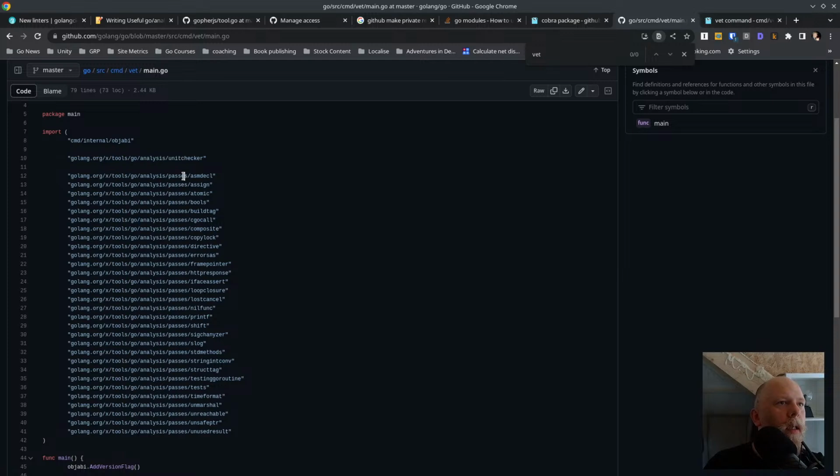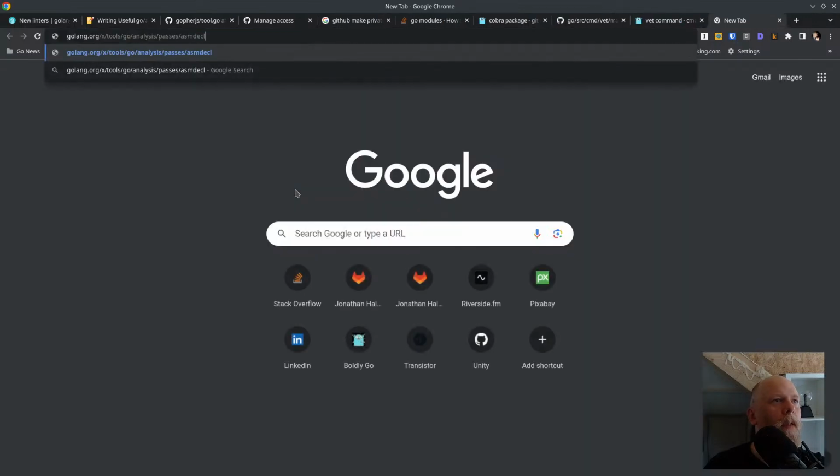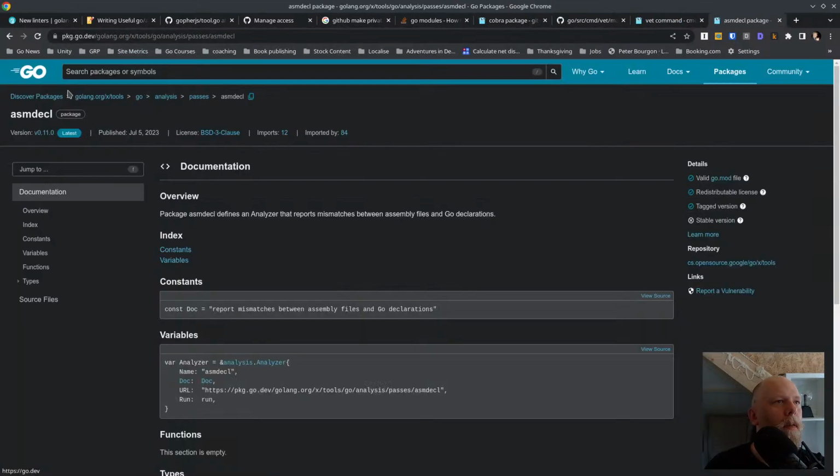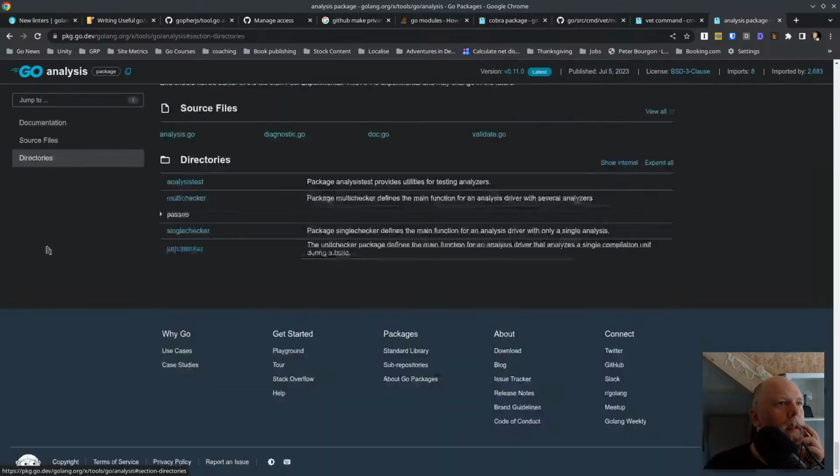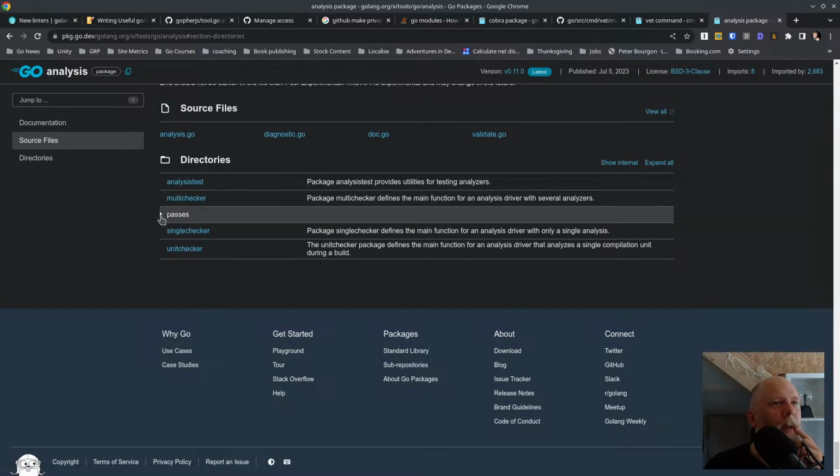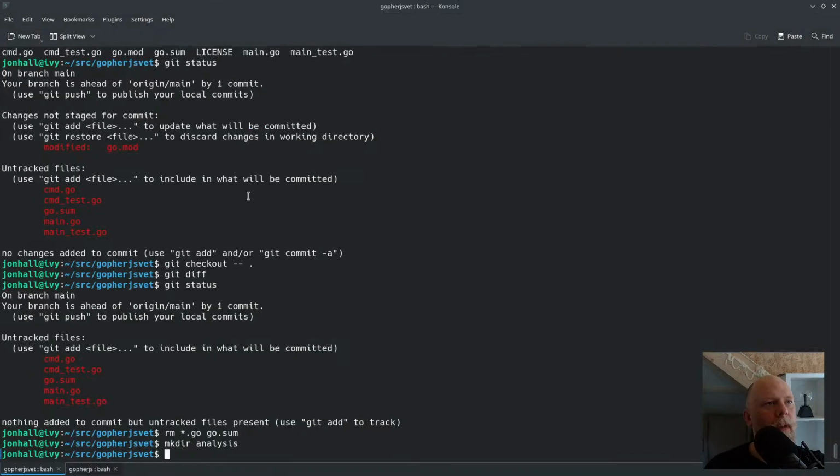And then they have different passes. So these aren't actually part of the standard library, part of X, but that's okay. Analysis passes, and then I wonder what else is under the analysis directory. Some testing, multi-checker. The main thing is passes. Let's copy the same directory structure.